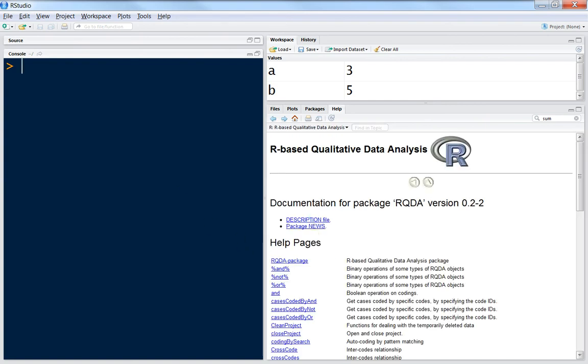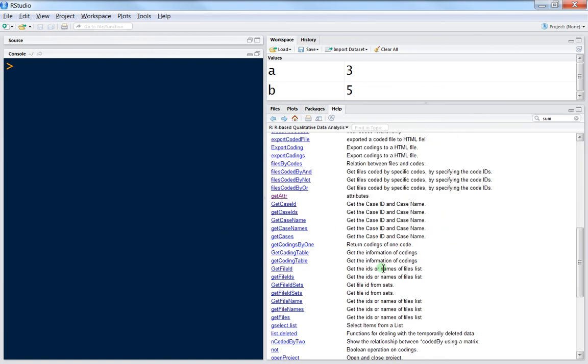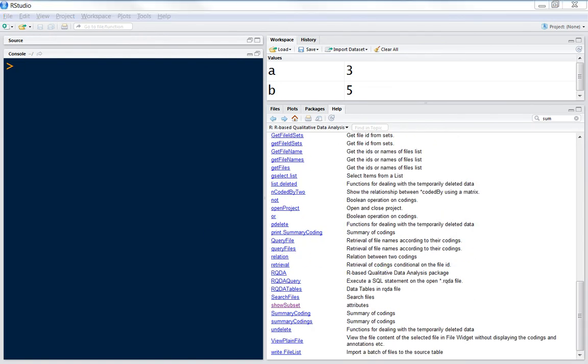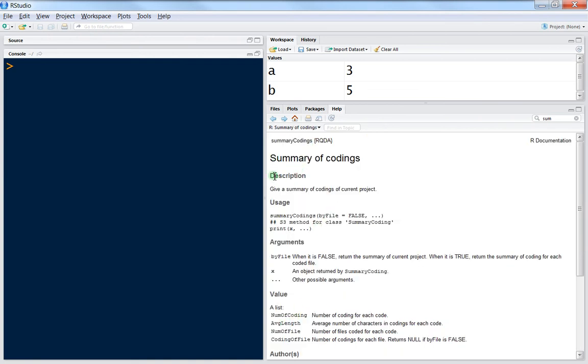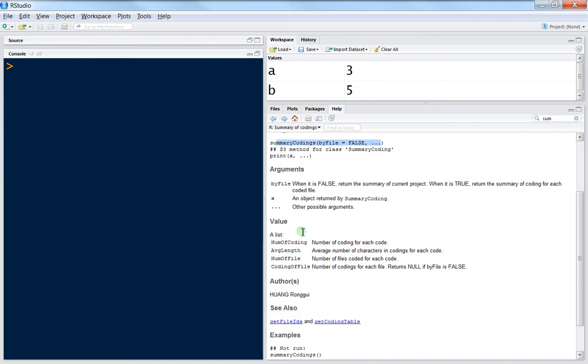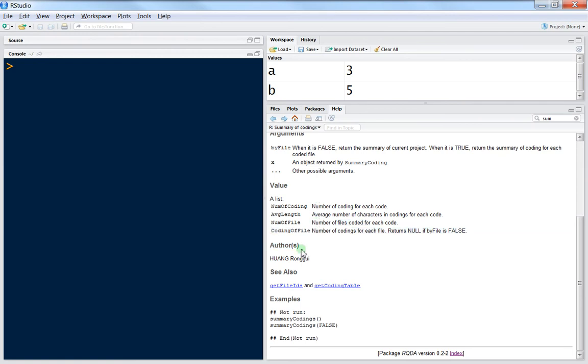So now we'll just enter some information. We'll just learn a couple of things, such as this one, summary codings. So I'm going here, and again, I see I have a description. This will give you a summary of the current project. And this is how to use it. And after, you've got some arguments. So arguments are usually optional stuff that you can enter if you wish. So I can just enter summary codings and nothing in the brackets, or I can enter some stuff into the brackets to get some more precise results at the end. And here you've got some values, and this is the author.